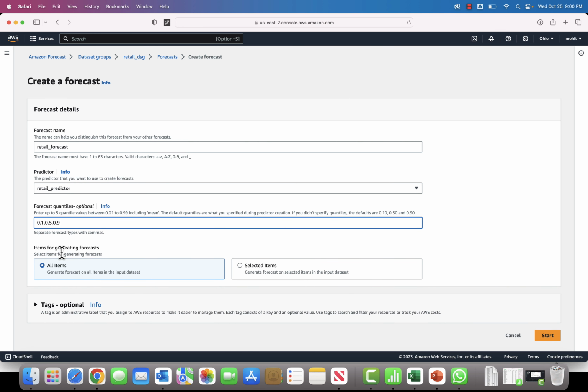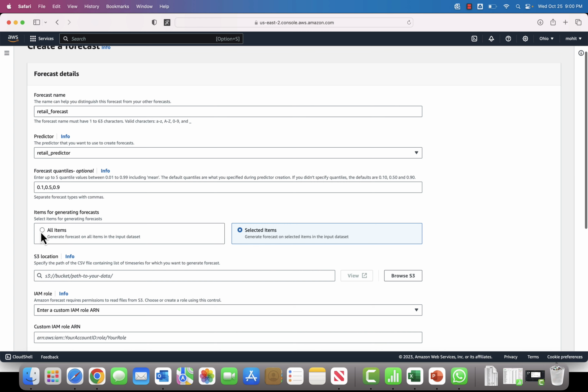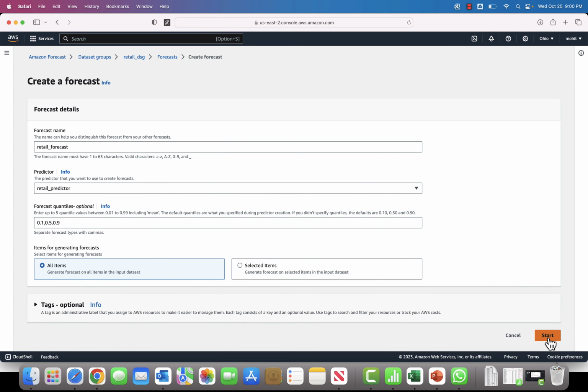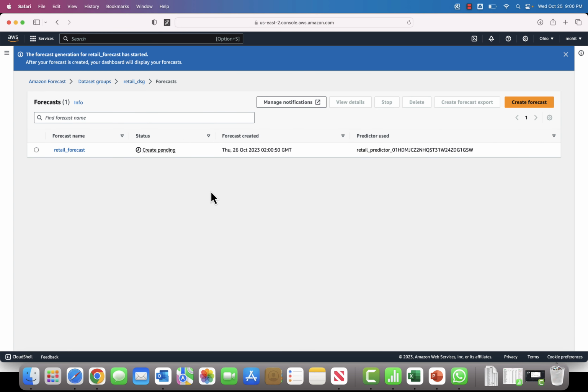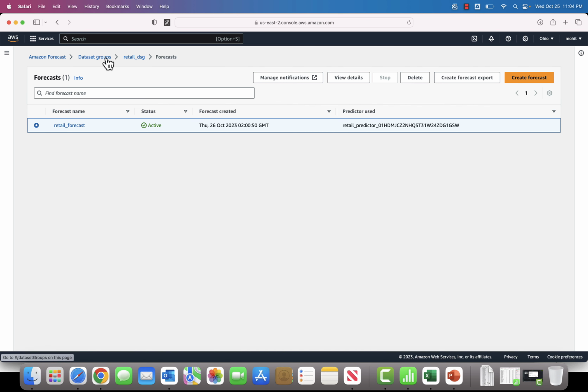Okay, and all items for generating the forecast. If you want to generate the forecast for one particular item, we can give it here by selecting items, or otherwise I'm going to generate for all the items. Start. Okay, so this forecast also will take some time, it depends on your data, maybe it may take 1 hour, so we will wait here. Okay, so now you can see our forecast is active. So now we can go and start forecasting.